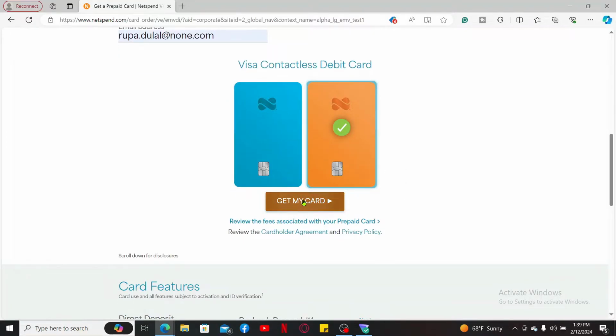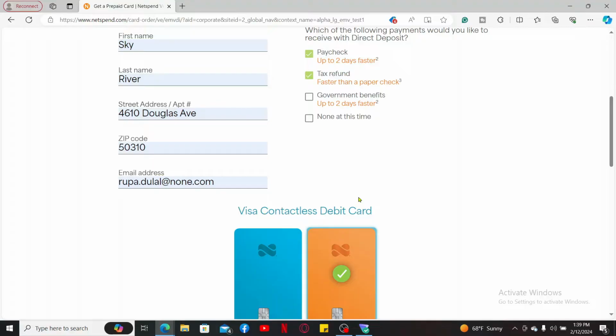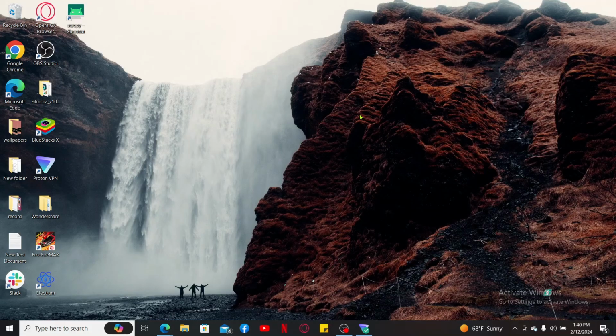Click on Get My Card and agree to the terms and conditions on the next page. You will need to fund your account by linking a bank account, set up a direct deposit, or add cash at a participating location. Once your account is set up and funded, you will then receive your NetSpend card in the mail within 7 to 10 business days. So that is how you will be able to sign up for NetSpend in a couple of minutes.